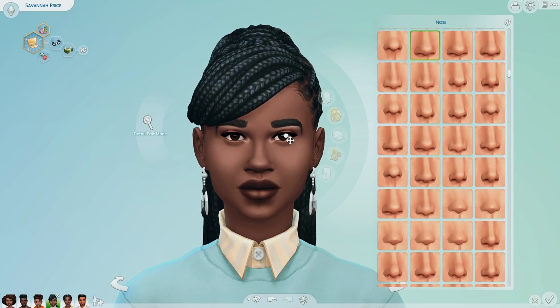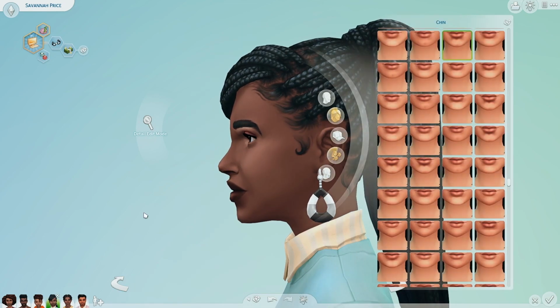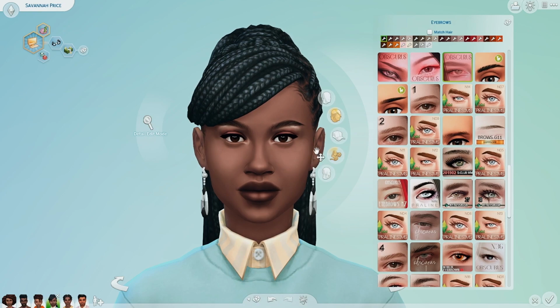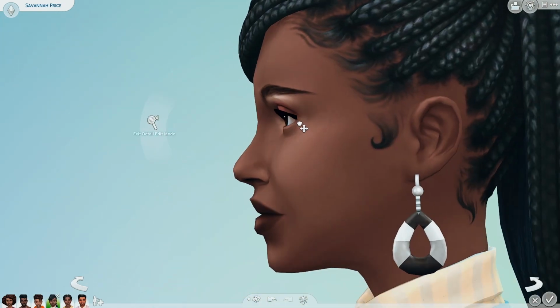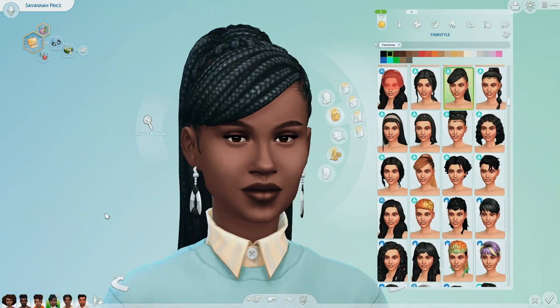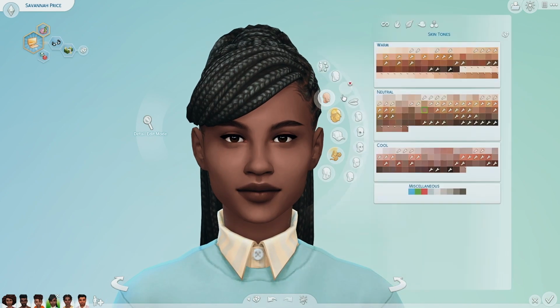And then this is Savannah. She kind of had no chin also, so I tweaked her face a bit more than the others to give her a chin, but she still looks very much like herself, you know.